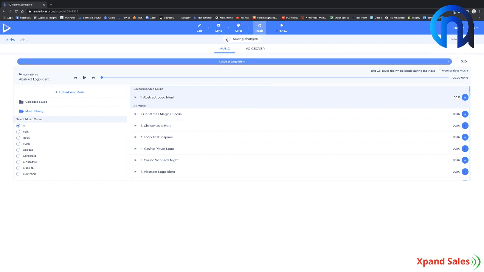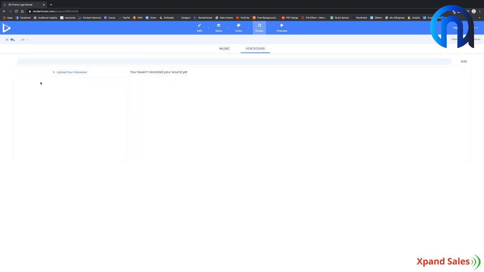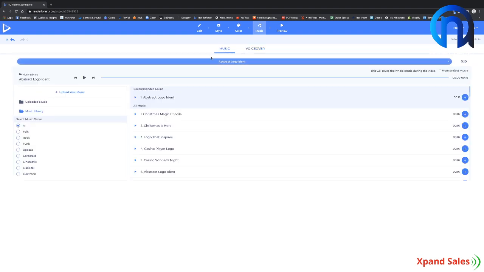Cool, saving the changes. Once you've selected it, by the way, if you want to do a voiceover instead of music, just click on voiceover here, and it'll take you here, and you can upload your voiceover. Once again, just be careful and conscious about your time. Remember at the very beginning, that intro is only 10 seconds long, so you've got 10 seconds to do a voiceover for this one here. But in this instance, I'm sticking with the abstract logo ident.